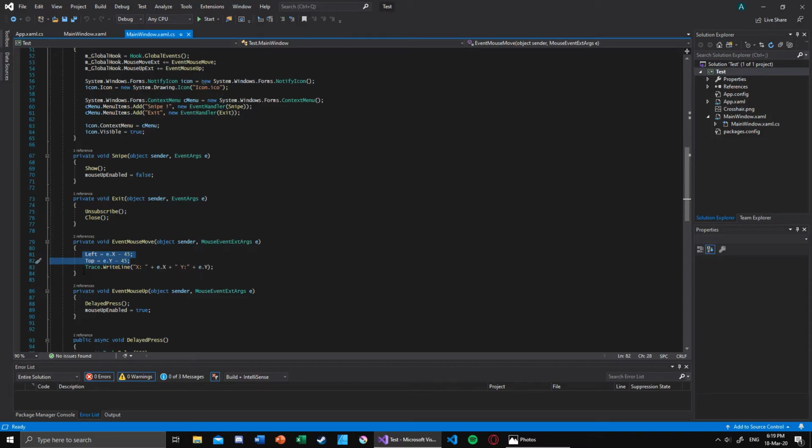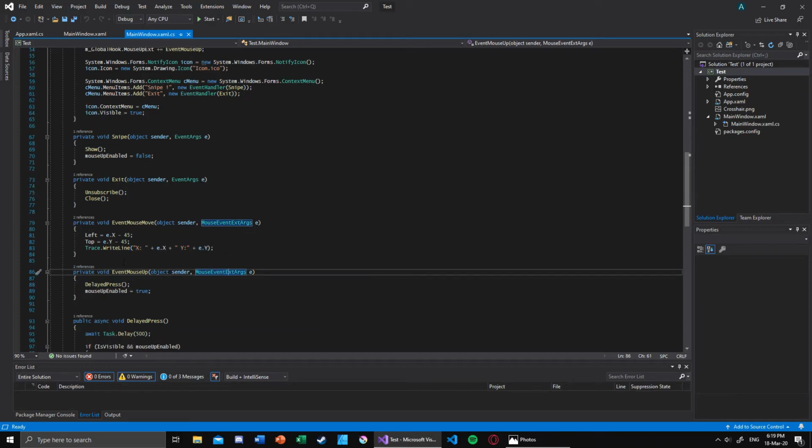Another cool feature I found is that you can basically create logging in your WPF applications by using Trace.WriteLine and giving your parameters, and it shows up on the console. It's a really nice feature to debug your applications. That's again really simple.